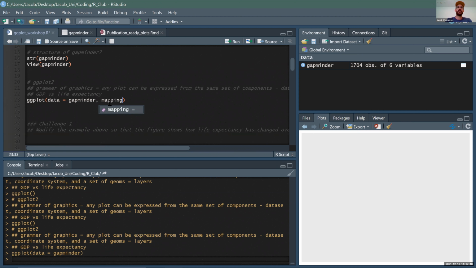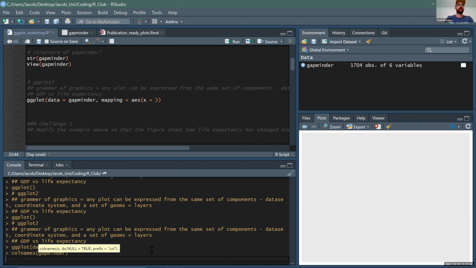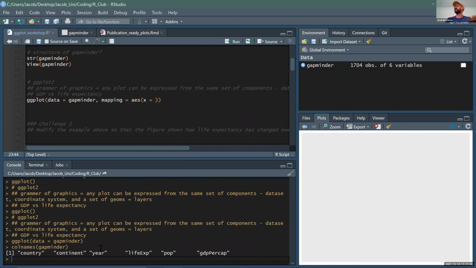So to do that, we say what we want to map to the plot, right? So mapping equals the aesthetic, aes. And then we want to give it the X and Y axis, so what variables we want to put on this. And I have here GDP versus life expectancy. And I can't remember how they've written them. So I'm just getting the column names down here.